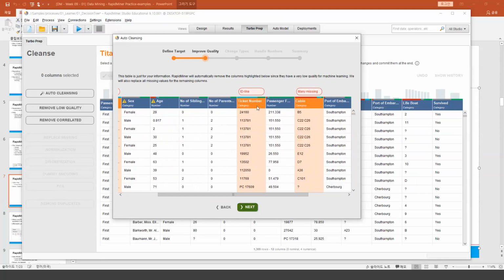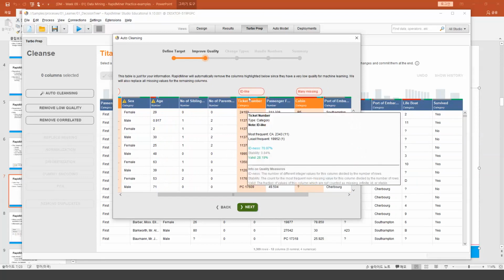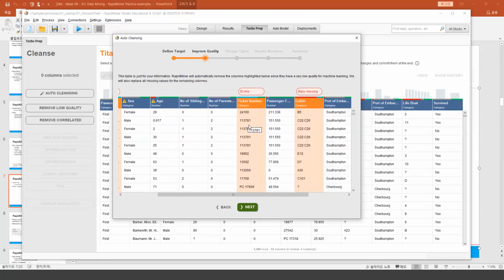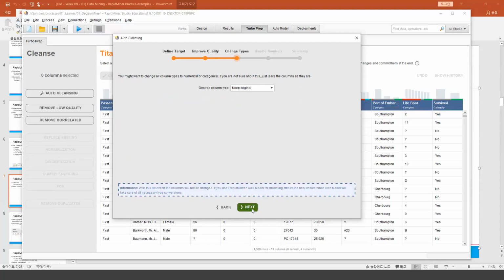Also the same with the ticket number. You can see that the ID-ness is 70%. So it has been categorized because it is more categorical. But if you go by airplane, or by train, you will get a ticket number, and the ticket number is always unique. So it can also be like an ID. And there are many missing in the cabin. So you can just click next. Then they will give you a recommendation.